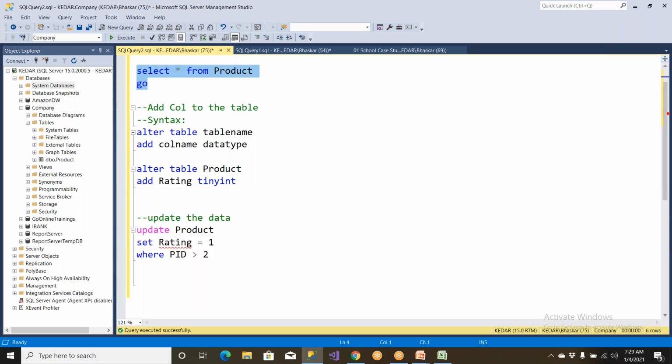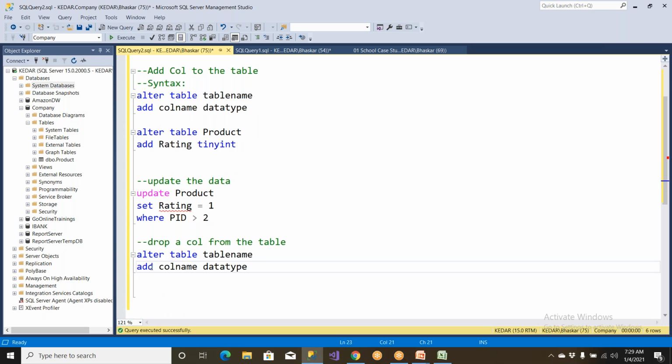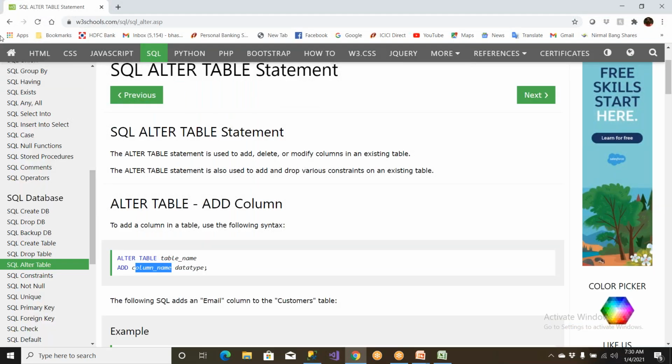You can use it. If you wanted to alter and add a column, what if I wanted to drop a column, delete a column, drop a column from the table? So you can say alter table name, you can say drop column, and here the column name. The same thing you can have here as well.